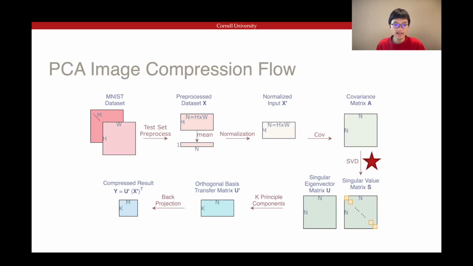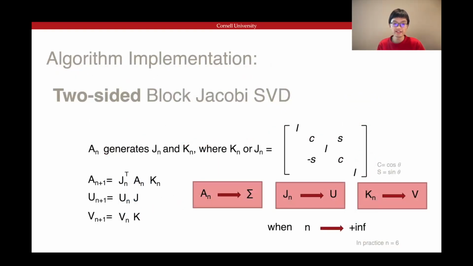Note that the SVD part is the most computationally intensive part of our process, and our main focus is to optimize this part. Also note that since our covariance matrix is a square matrix, we're actually performing eigen decomposition, which is a special case of SVD. In the next part, Kejia will talk about the algorithm we used for SVD and our optimizations.